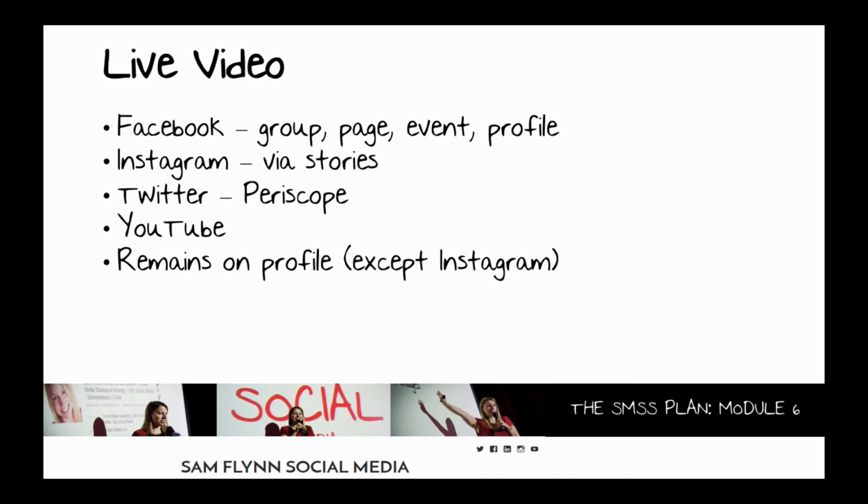And for most of them, it then remains on your profile. It's only Instagram that's the exception with this. On Instagram, it lasts 24 hours. With Facebook, with Twitter, with YouTube, it remains on your profile that people can then watch after. It also appears in feeds.